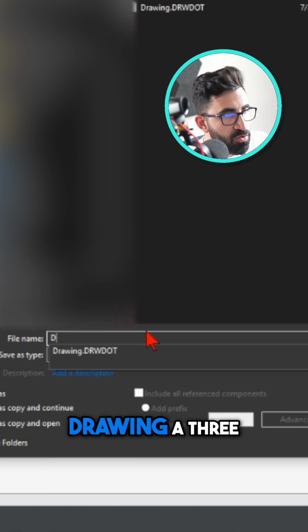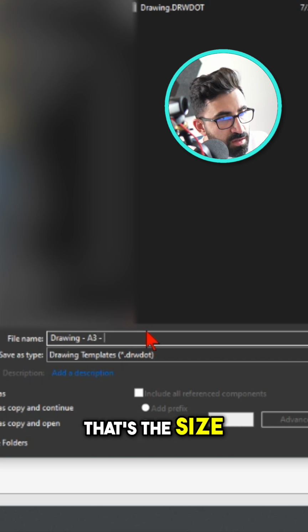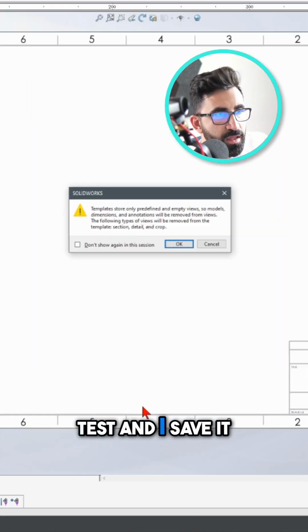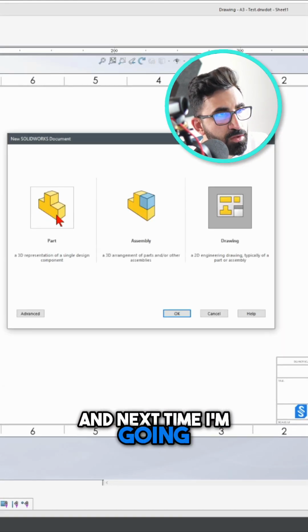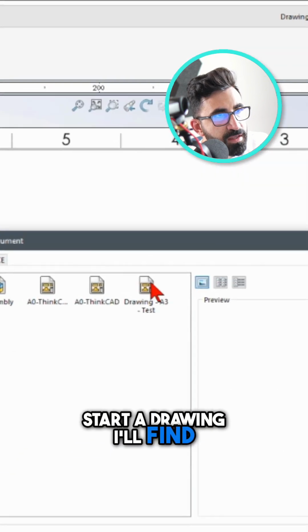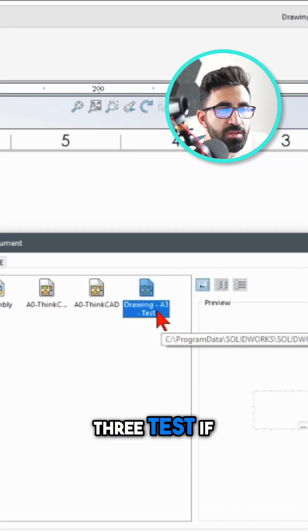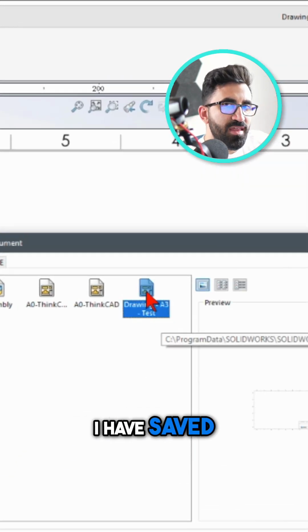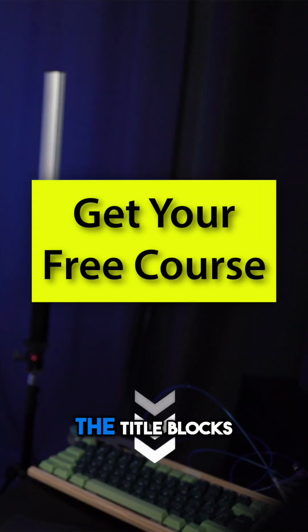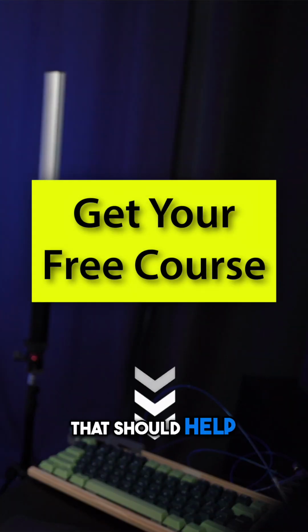The next time, drawing A3, that's the size of the sheet, let's just call it test, and I save it like this. And next time I'm going to start a drawing, I'll find it here, drawing A3 test. If I open this, everything I have saved in that will be there. The units, the size of the dimensions, the color of the sheet, table, the title blocks, everything. That should help a good number of people.